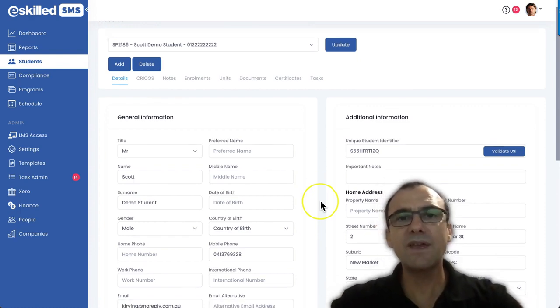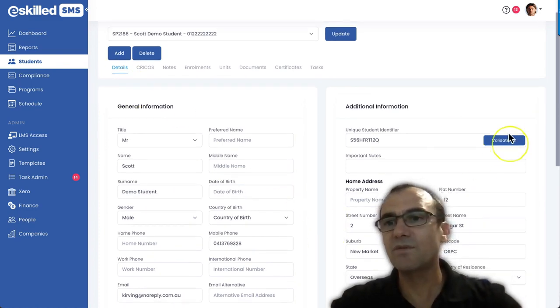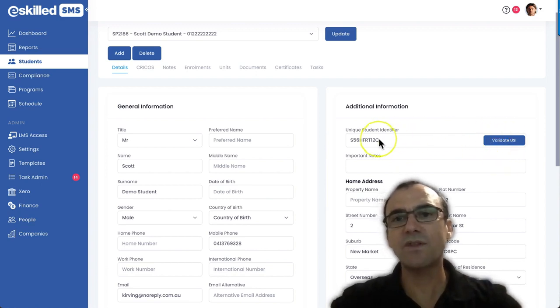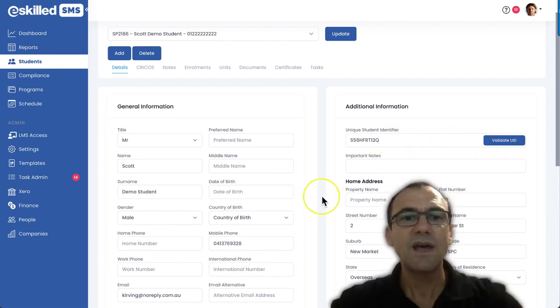Now the main data entry screen for students is the details tab. You'll notice that we've now put the USI information on that page, which is great because now when you go to student details, straight away you can see whether they've got a valid USI or not.